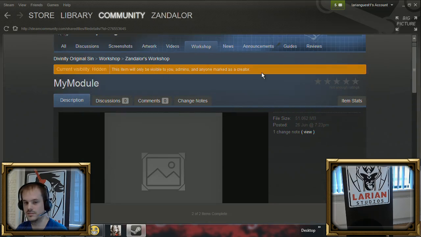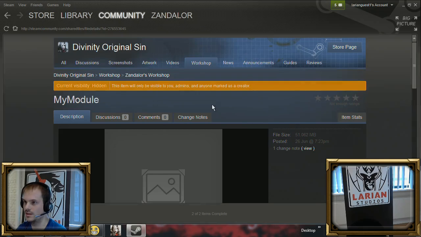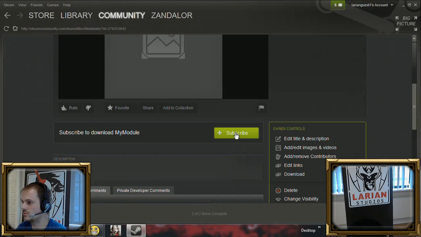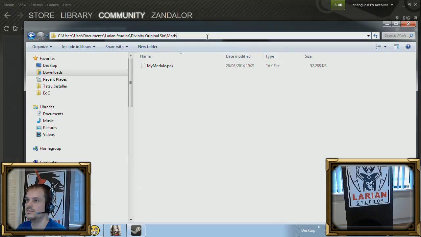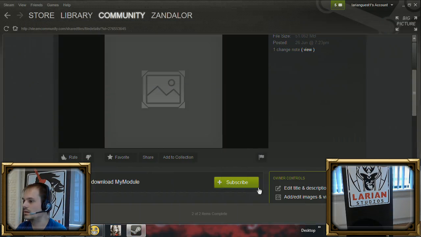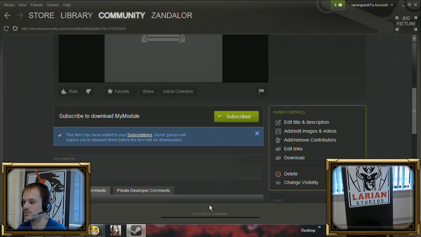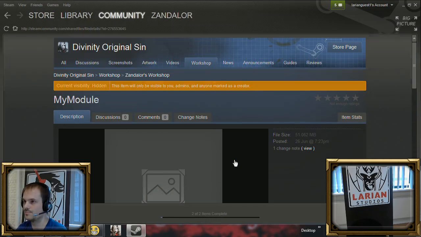Once that is completed, the only thing you need to do as a player is click the subscribe button. This will download the mod automatically to your folders. It will put it in the same folder as the mods are created from the editor, so in the Original Sin mods folder. Click the subscribe button. I'm now subscribed to my own mod. And then when you start up the game, it's downloading the mod now, as you can see.